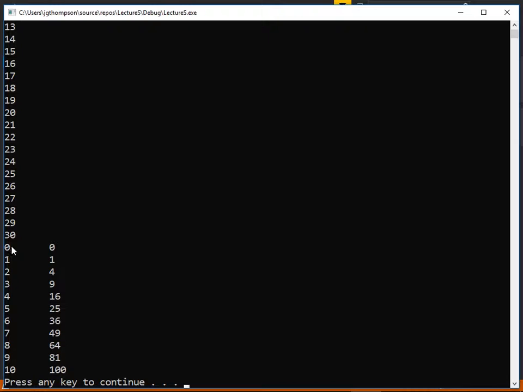All right, and it printed out a little table of squares, 0 up through 10 and 0 up through 10 squared.